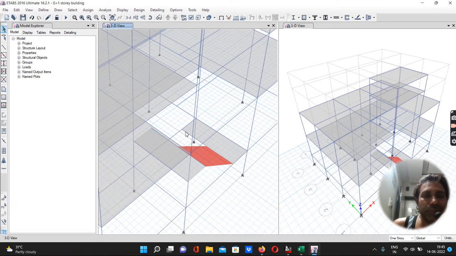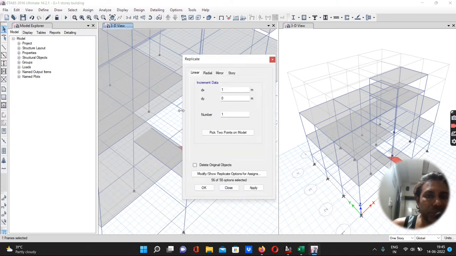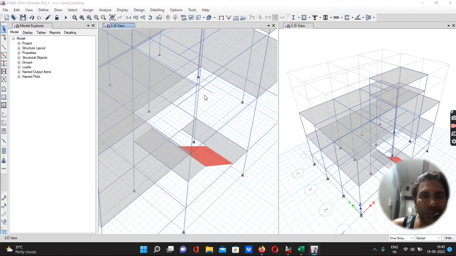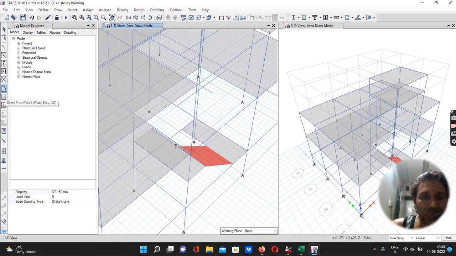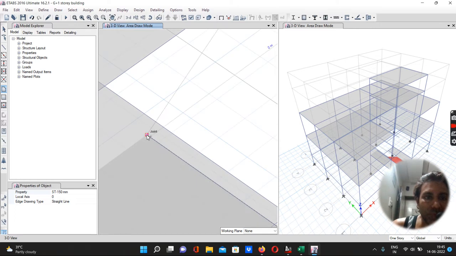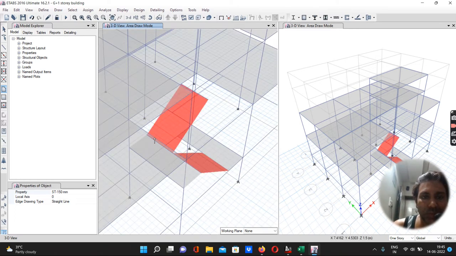Now replicate it. First floor level. So edit, replicate, story, first floor, apply. Okay, so this is created at the first floor level. Draw slab from here to here. Here, click enter. So the ground floor to first floor slab is created.